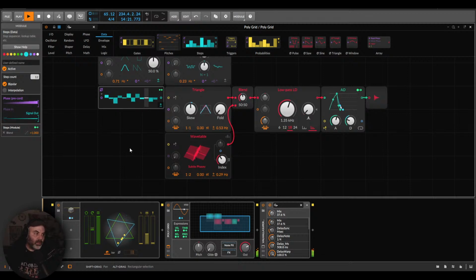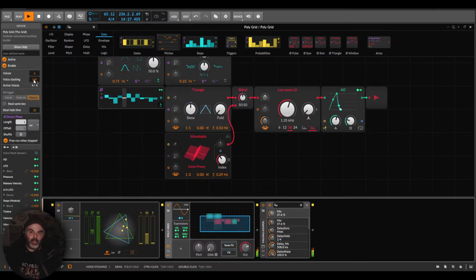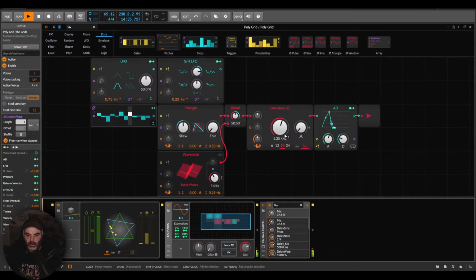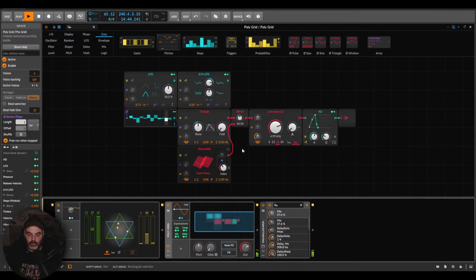The voice stack spread modulator, yeah. Yeah, this one here you mean, right? The voice stacking, yeah. Totally. But now with this sequence we get a bit more movement, I guess. Let's use the random LFO. Is it bipolar? No, so let's do this, to modulate the index here also. This is a nice sound.